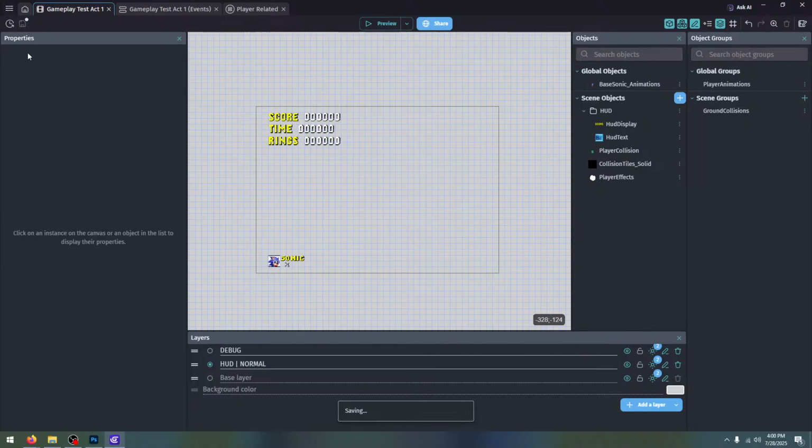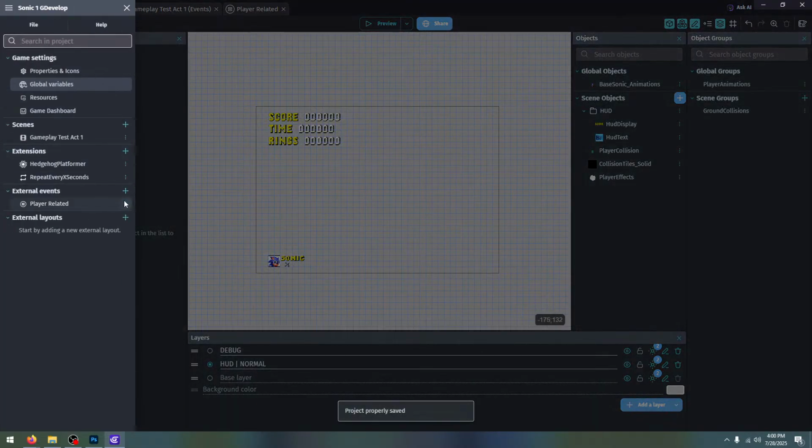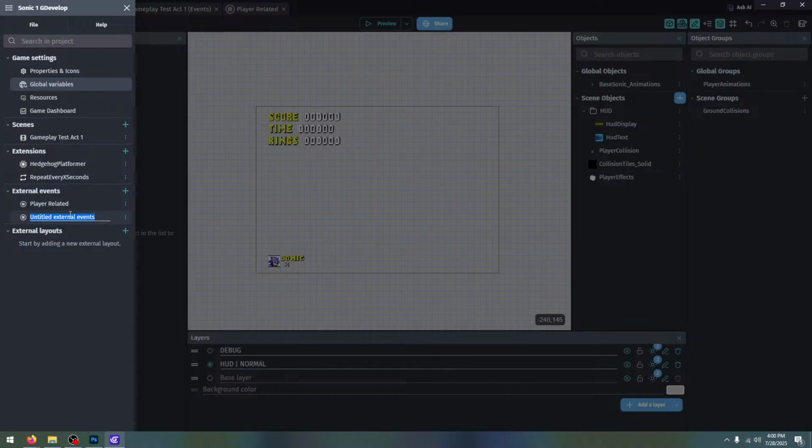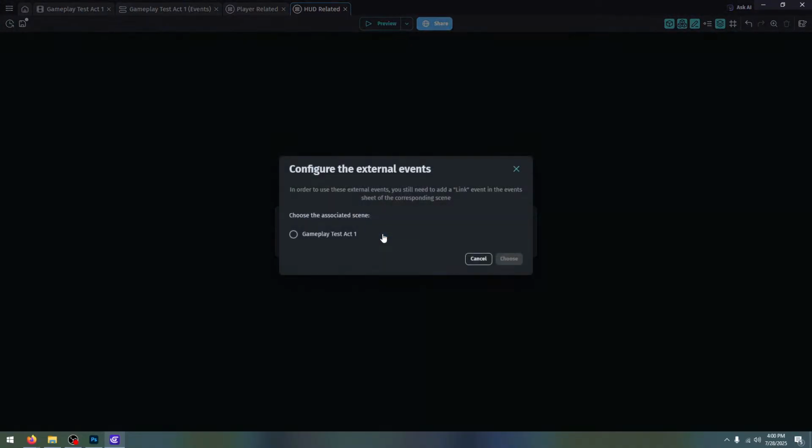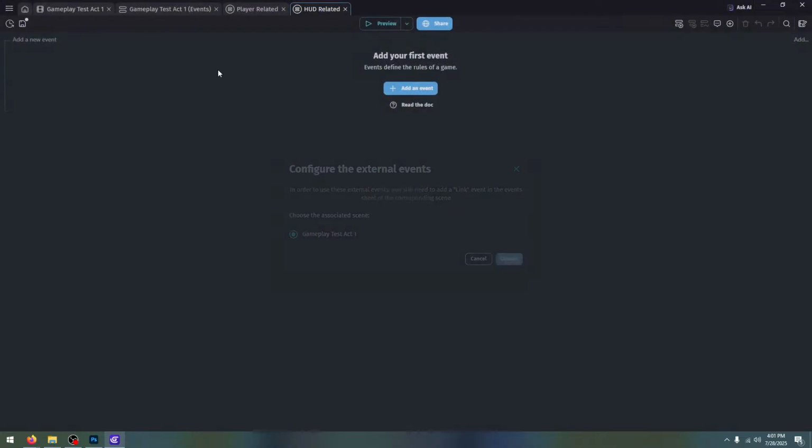So what we're going to do now, we're going to grab a new external event, and we're going to make this HUD related. Gameplay scene act 1.